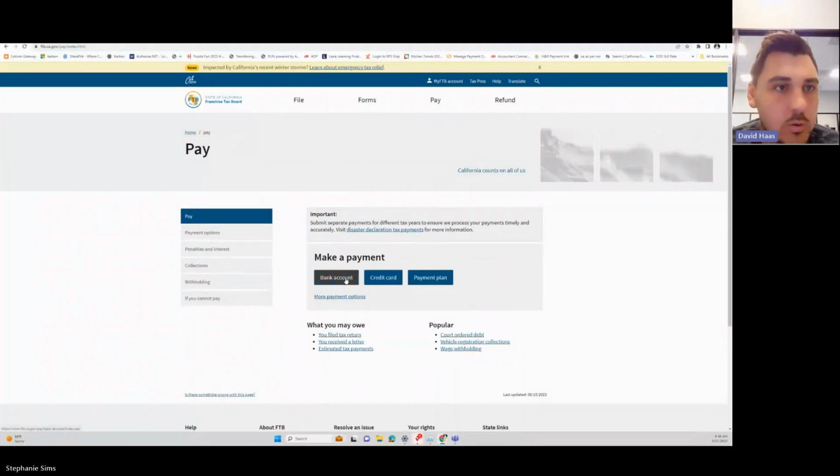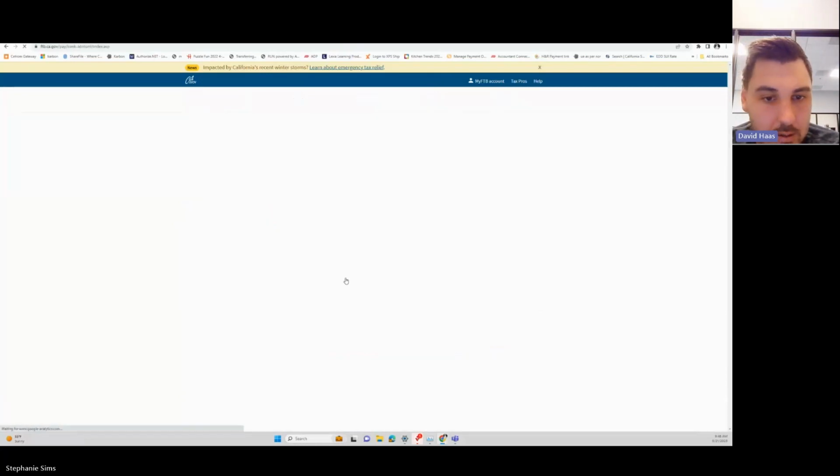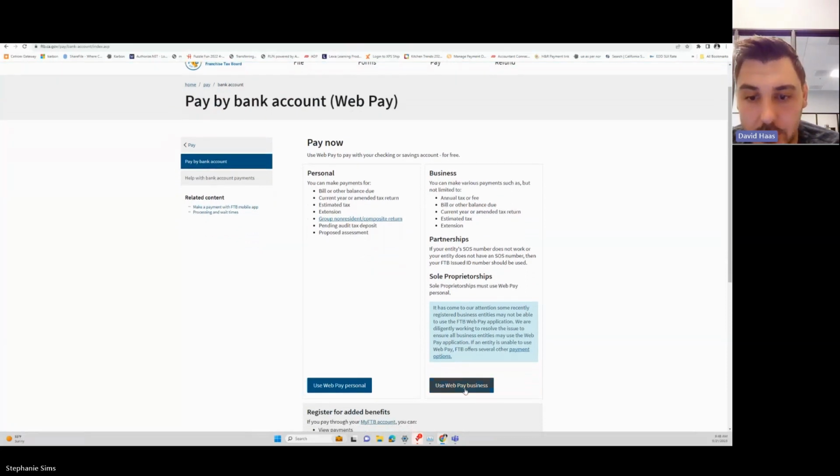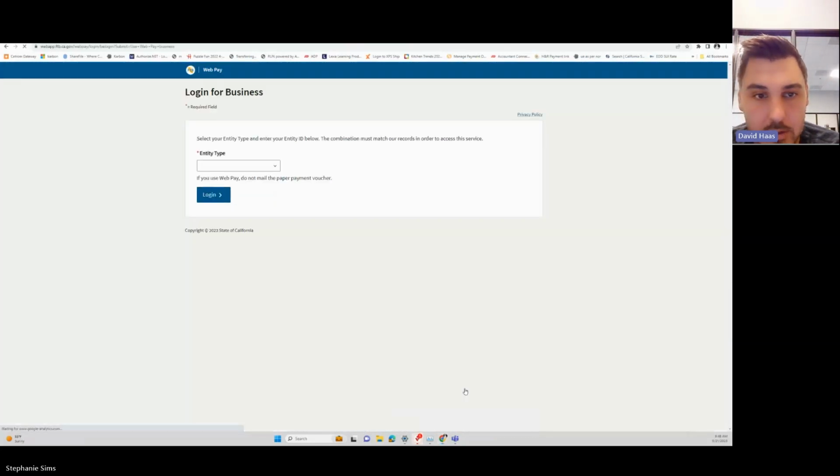First, we're going to go to the website, which is linked in the newsletter we sent you. This is California's MyFTB payment site. We're going to go to bank account first if we're going to pay by bank account, which is what we recommend. Here, we're going to go to WebPay for business, since this is a business entity tax payment.